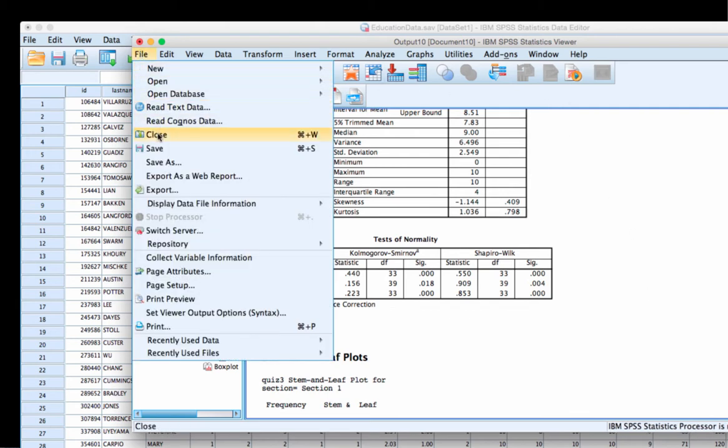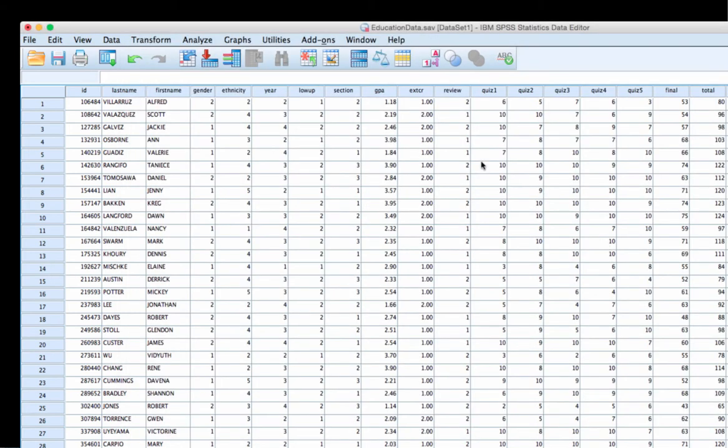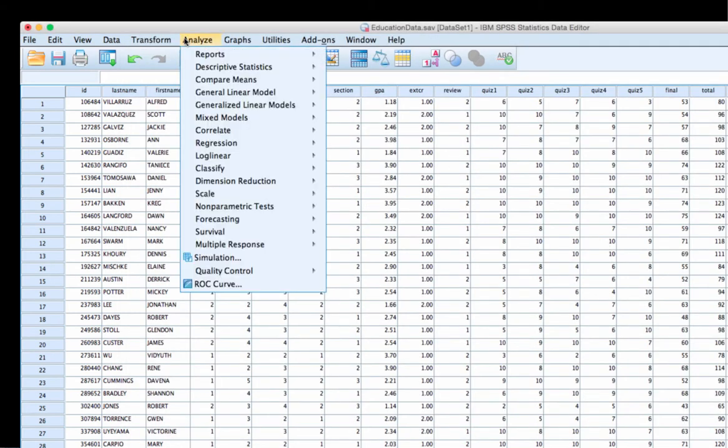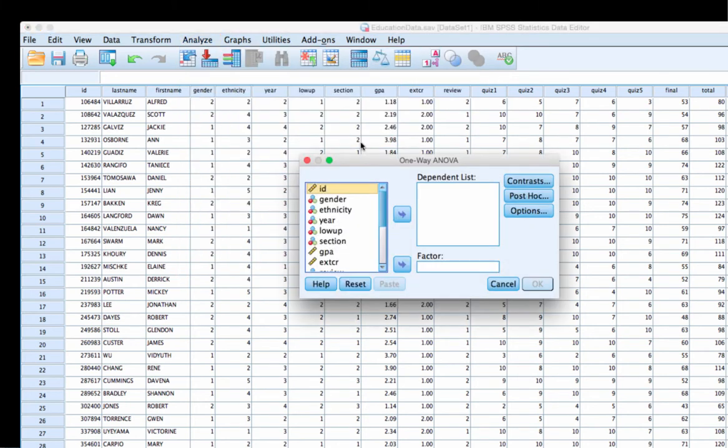So I'm just going to close our output. I'm not going to save it. I know our variables are significantly skewed. And then I'm going to start the ANOVA analysis. I'm going to go to Analyze, Compare Means, and One-Way ANOVA. Our dependent variable, again, is quiz 3, and our independent variable, or our factor, is section.